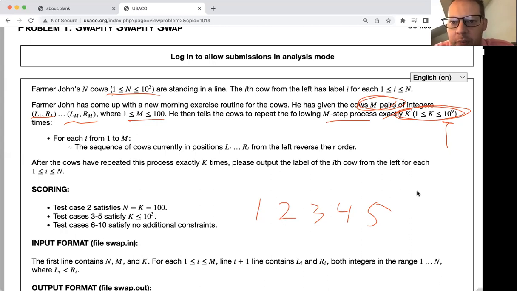For each i from 1 to M, the sequence of cows currently in positions Li up through Ri from the left reverse their order. So for example, L1, R1 would be represented as two numbers, for example, 2, 4, and that would mean that the cows in positions 2, 3, and 4 would reverse their order. So then they would become 4, 3, 2 instead of 2, 3, 4.